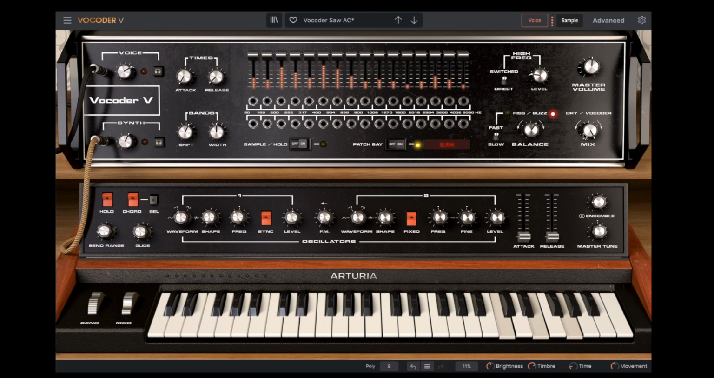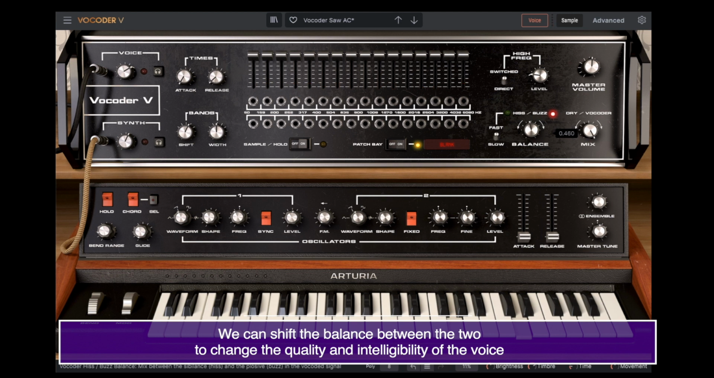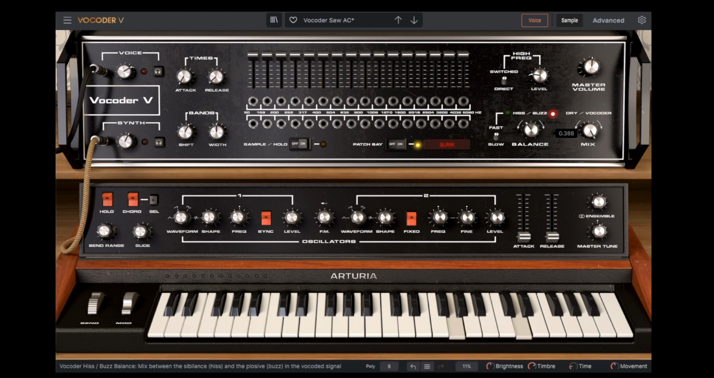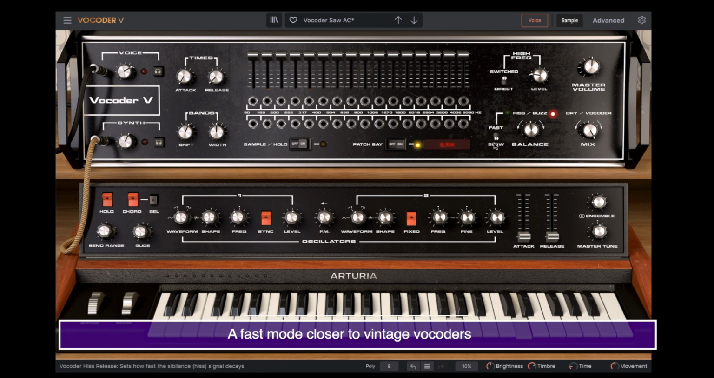As described earlier, the modulator input is separated into hiss and buzz. Hiss is the noisy sound associated with many consonants, while buzz is the harmonic sound, usually associated with vowels. We can shift the vowels to change the quality and intelligibility of the voice. There are also 2 modes for the hiss: a fast mode that is closer to vintage vocoders, and a slow mode that preserves more detail.